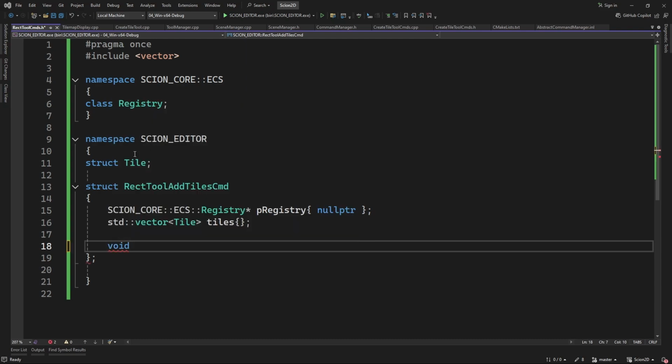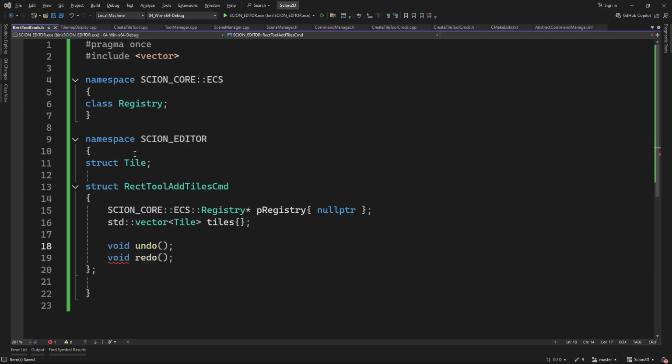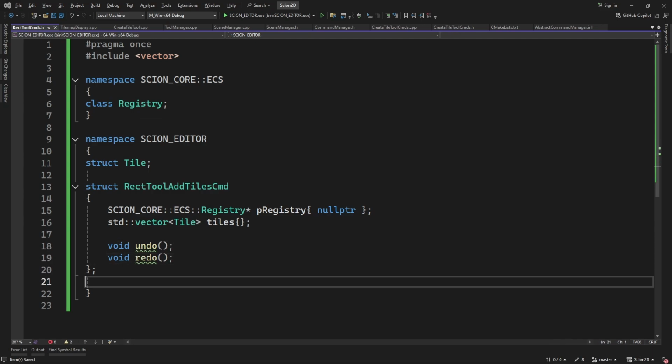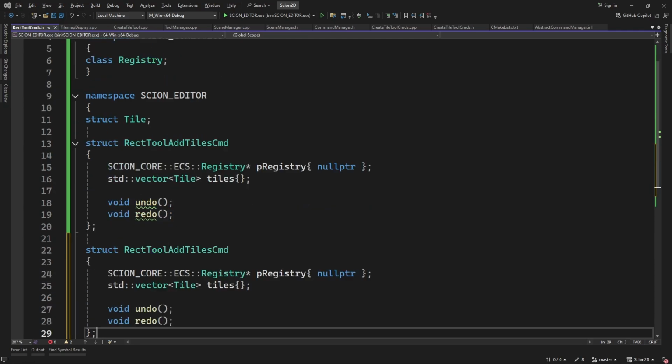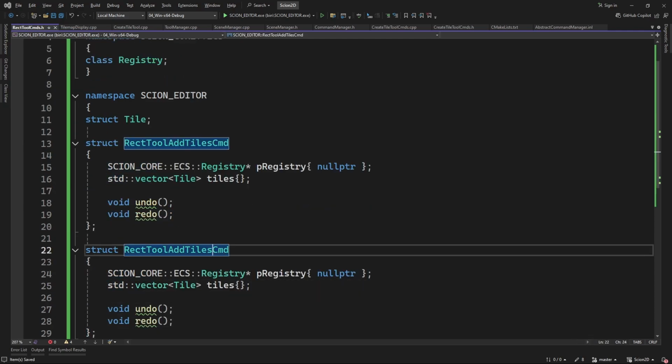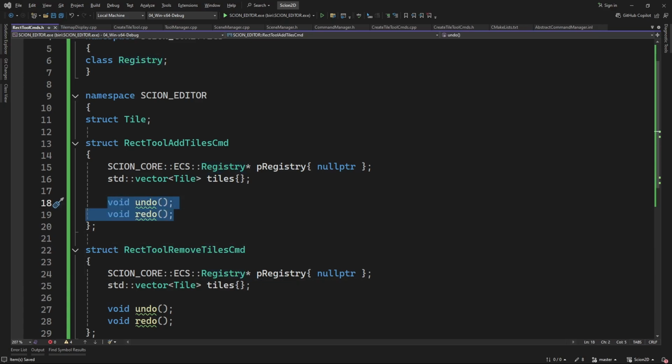And we can go void undo, redo. Oops, we need a semicolon here. Awesome. And we might as well copy this and do the exact same thing for the remove. RectToolRemoveTilesCommand, and we can make all of these.